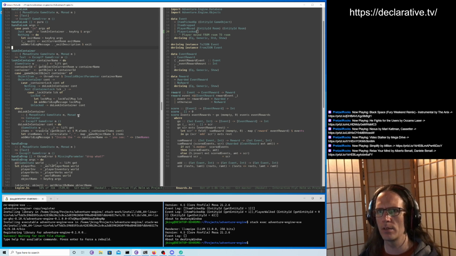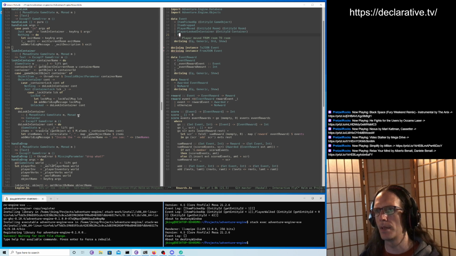So I guess we could have a player looked at the exit or looked in container. Or just looked. Let's do the container, entity ID of the container. And we could have player looked at exit, entity ID of the exit.